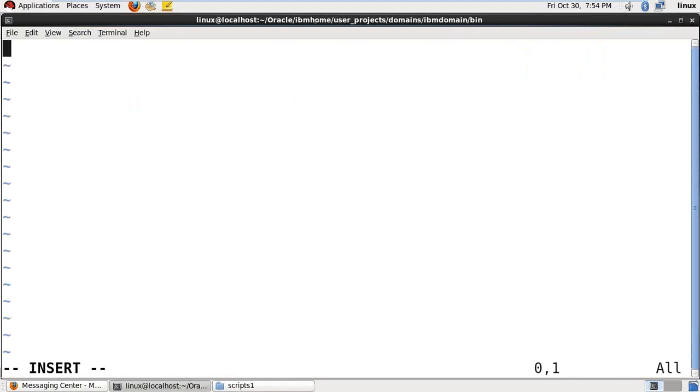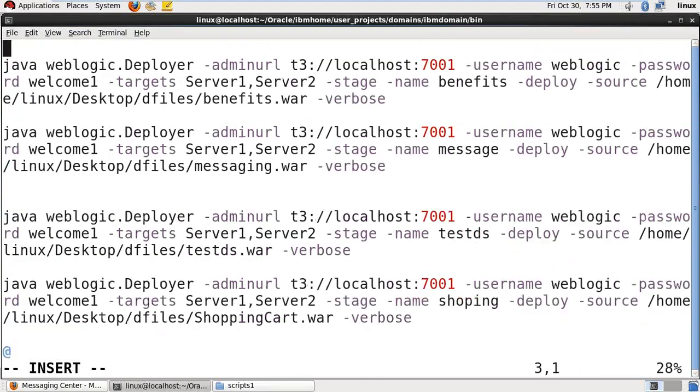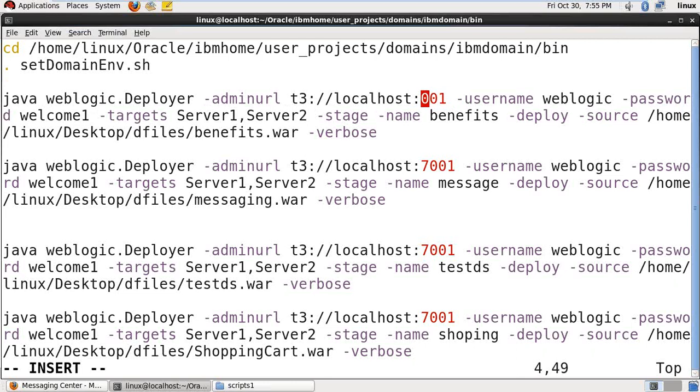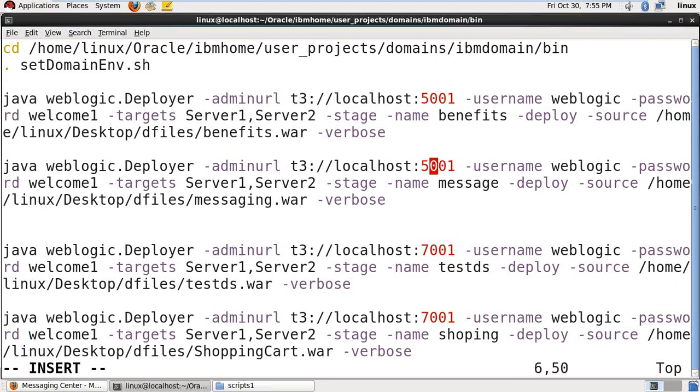I need to write it again here. It takes a lot of time. Only the deployment will take four or five classes. Go to the Oracle, IBM home, user files, domains, IBM domain directory. And here what I need to do is change the admin URL first.